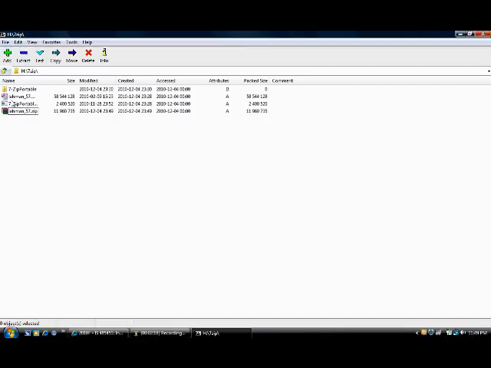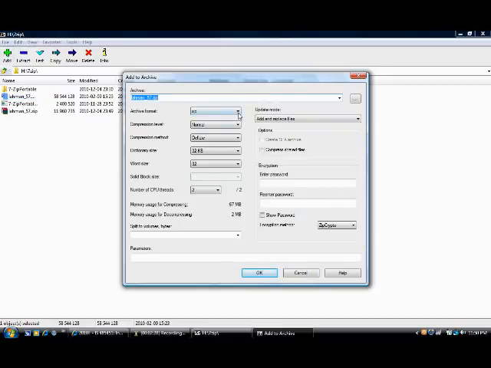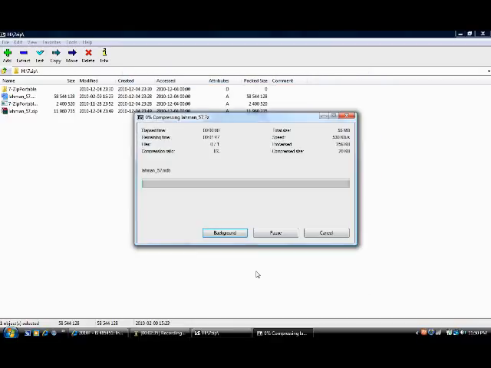Now we're going to do the other format. We're going to select it, and then do add as well, and change this to 7Z, and then press OK. Compression is going to start. The compression is about to finish, and as we can see, the size is smaller. We're going to see the final size in a second.